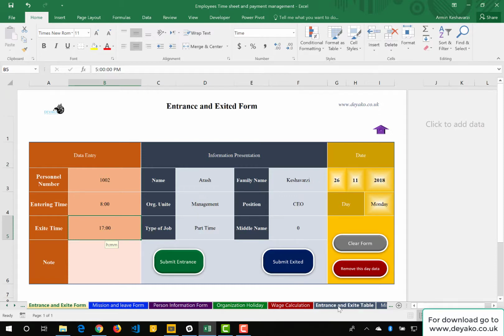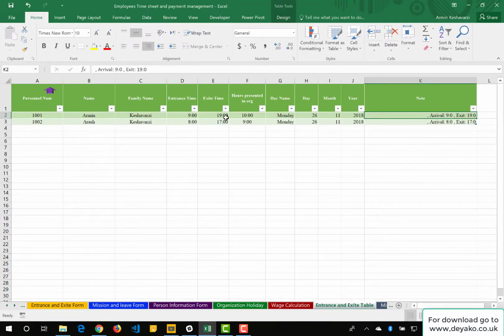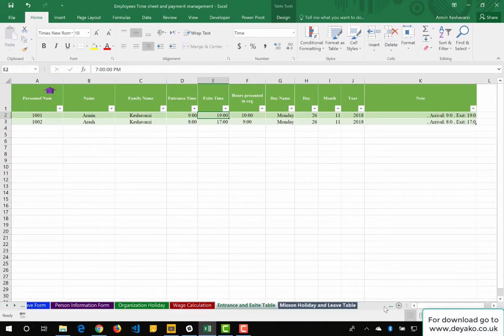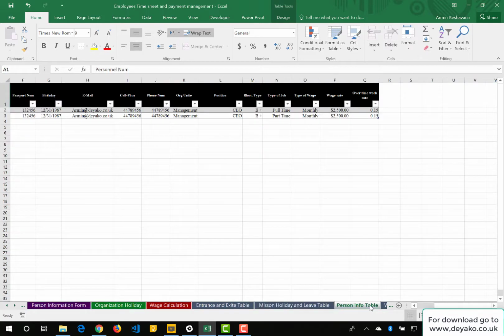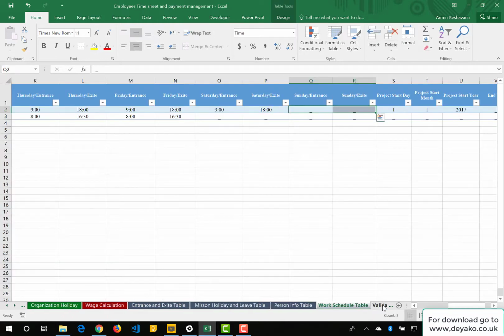And for Armin, he comes at 7 and exited at 7 p.m. His scheduled time is 6 p.m., so 1 hour is overtime. So you have to pay him for overtime work.